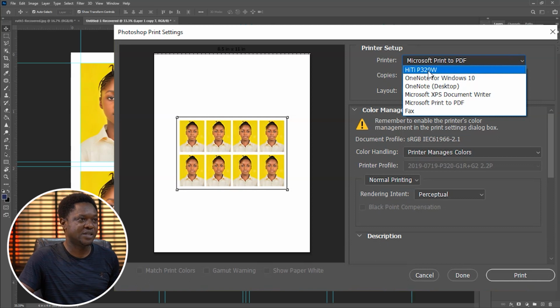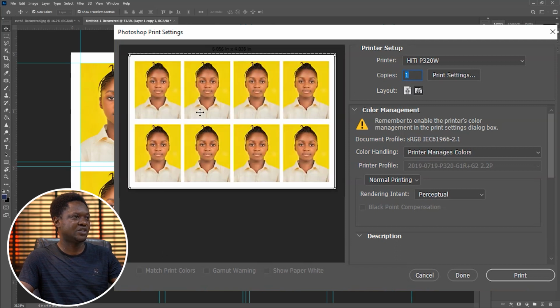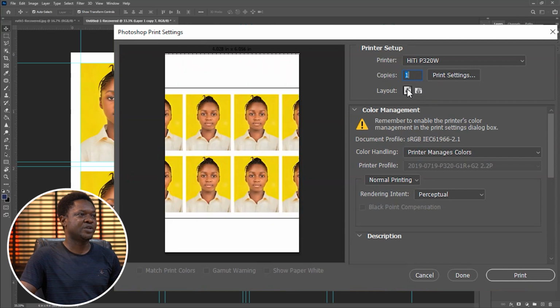You have to select this Haiti P320W. Once it's selected, it has detected that this is what you are going to be printing with. You can choose copies. You can add any amount of copies you want here. Then let's leave it at 1. You can change the layout from portrait orientation to landscape orientation. You can see it's changing here. We have the portrait orientation, then we have the landscape orientation.